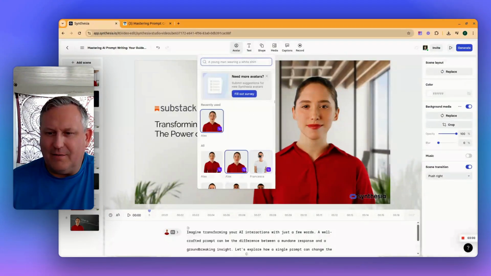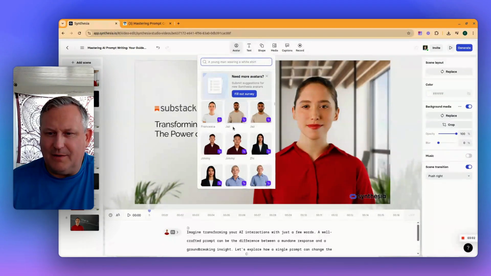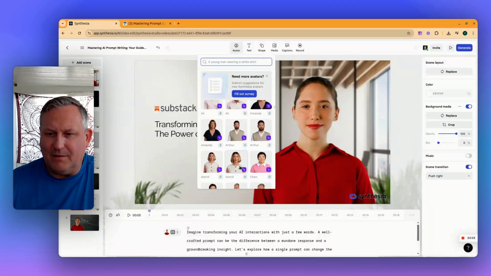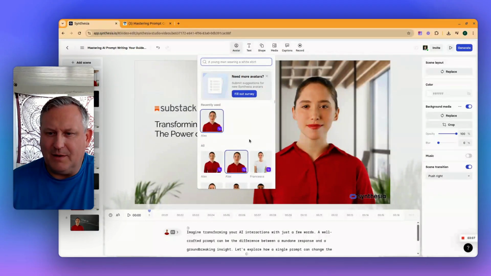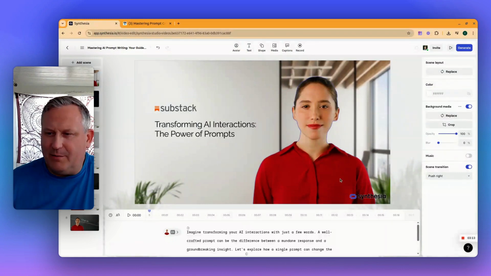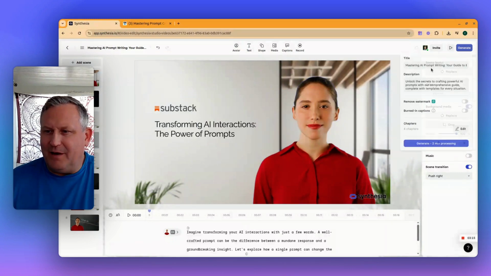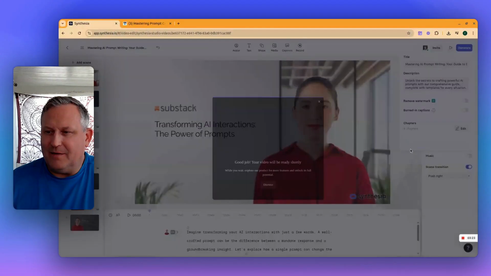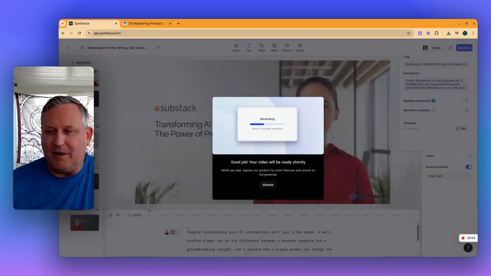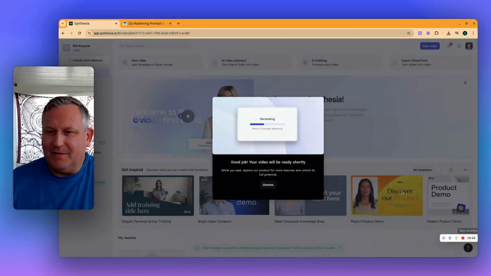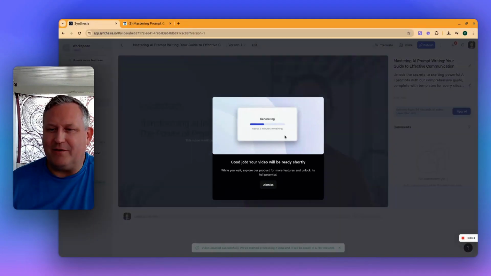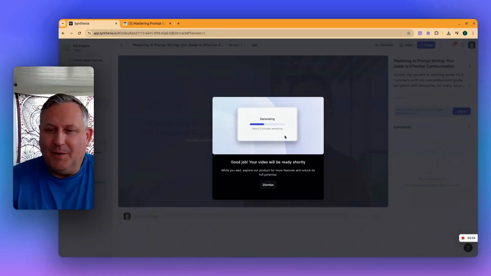Need more avatars. I want to grab, let's say, somebody else here. What else could we do? Or these are all maybe premium. Anyway, let's just stay with the standard. And we're not going to spend too much time. We're just going to generate this based off of what we've got here. It's going to take 10 minutes. And it'll be ready shortly. 2 minutes remaining. I bet you it's even less. We got a short video, so it should be done probably pretty quickly here.